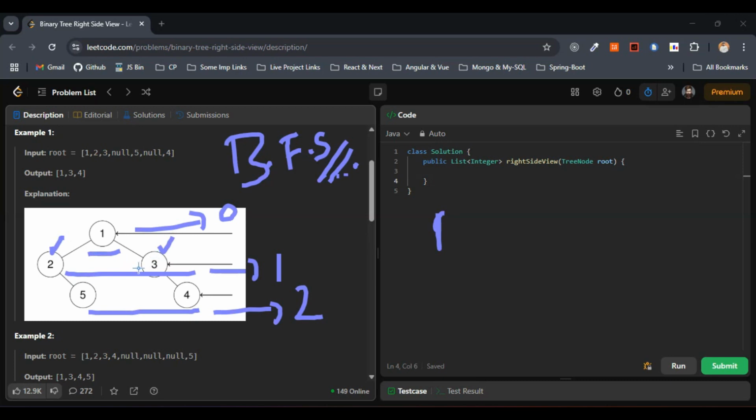We are considering the rightmost node as if a person is standing at the right side, and we have to go from top to bottom. That's what they have given in the question. Out of 2 comma 3, the rightmost node is 3 here. So top to bottom we are going 1, followed by 3. So we have to consider the rightmost node, nothing but 3.